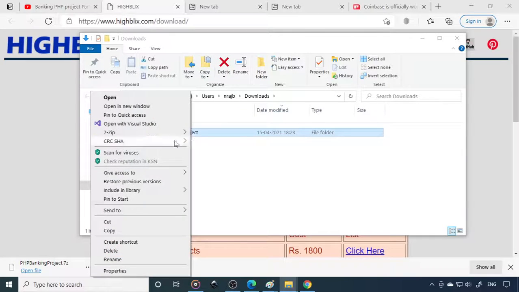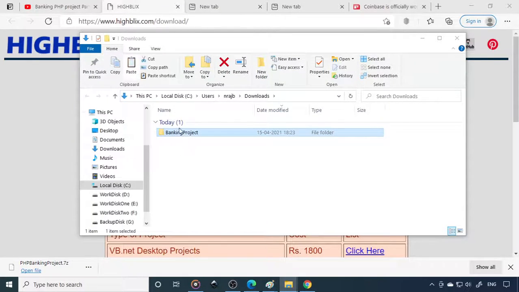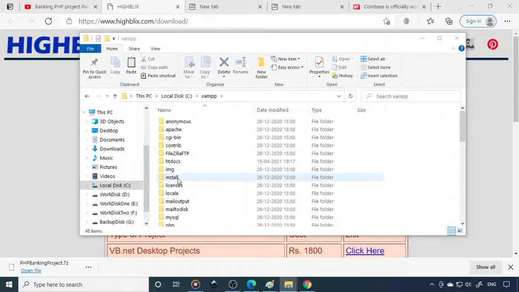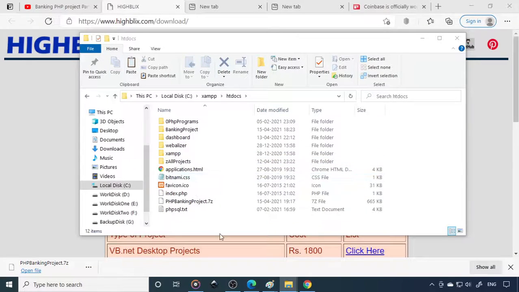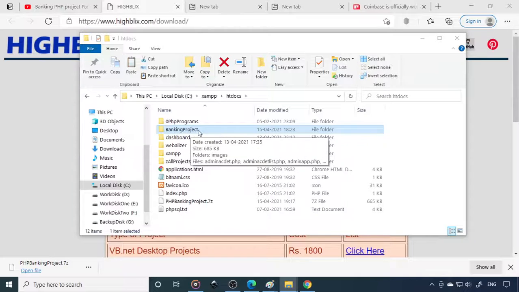Now here is the banking project. You need to copy this, and this folder must be inside the XAMPP folder. If XAMPP is in C drive, you go to C drive. If in your system it is in D drive, you have to go to D drive. In that you have to go to htdocs, and then paste here. Once you paste, you'll get this project folder, banking project.